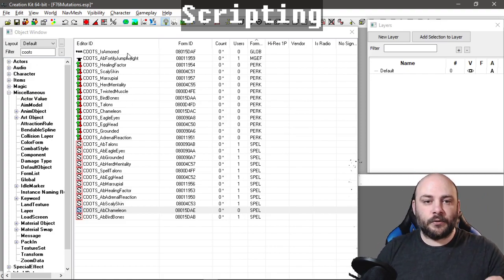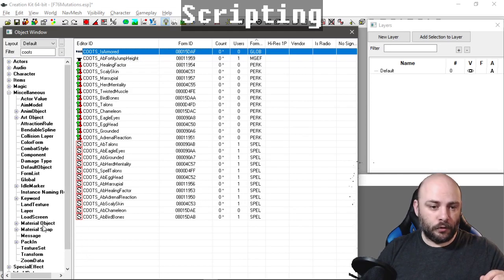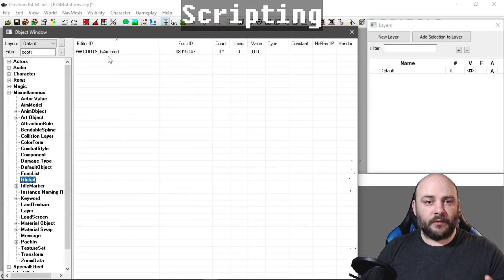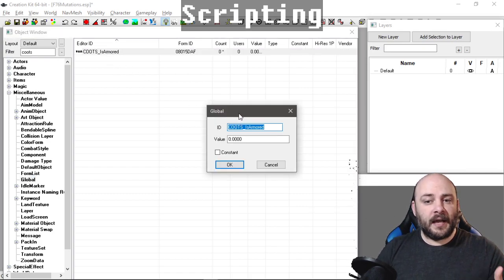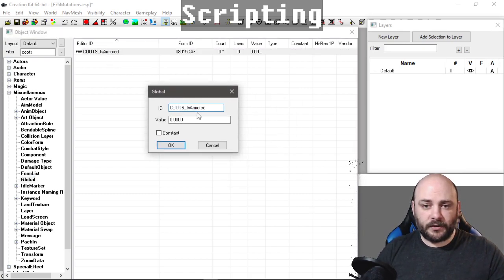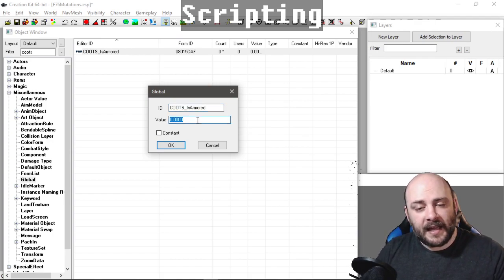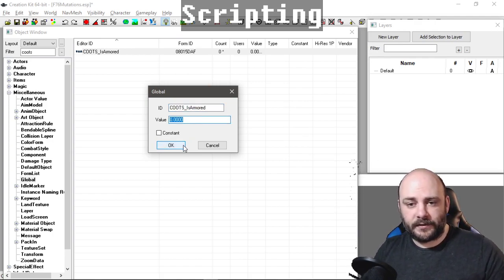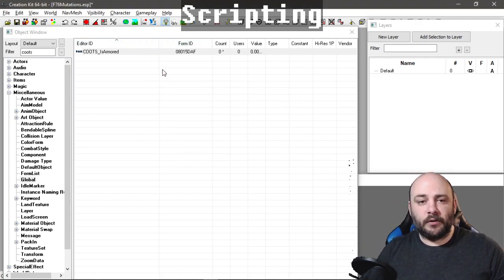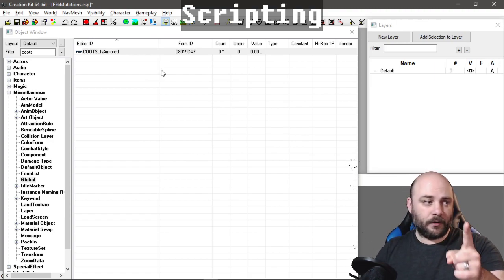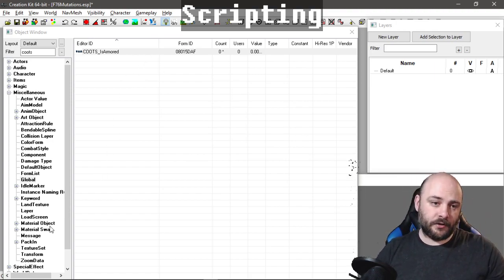So if we go to global, click on miscellaneous and then global, I want you to go ahead and right click, select new, and I made a new global, using my prefix Coots, and I just called it is armored, and I set it equal to 0 at first. So this is going to be my global. When it's 1, I'm going to consider that I'm armored, and when it's 0, I'm not armored.